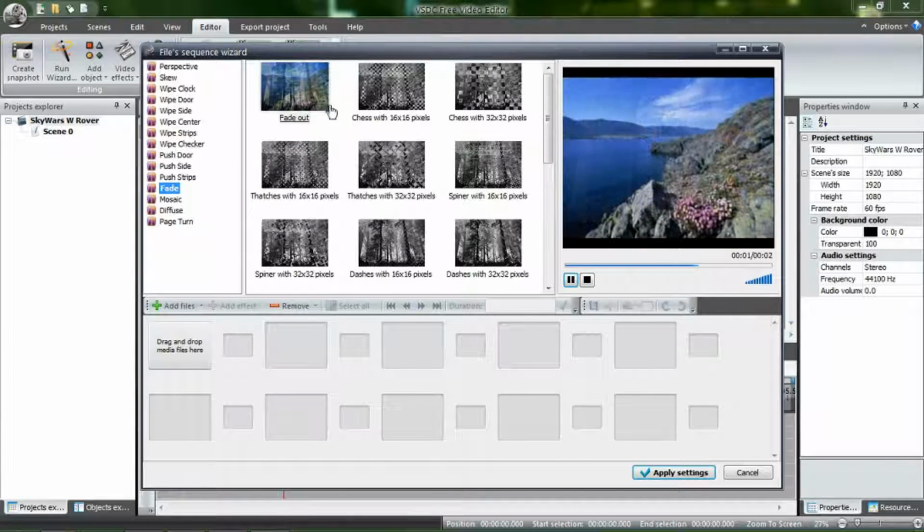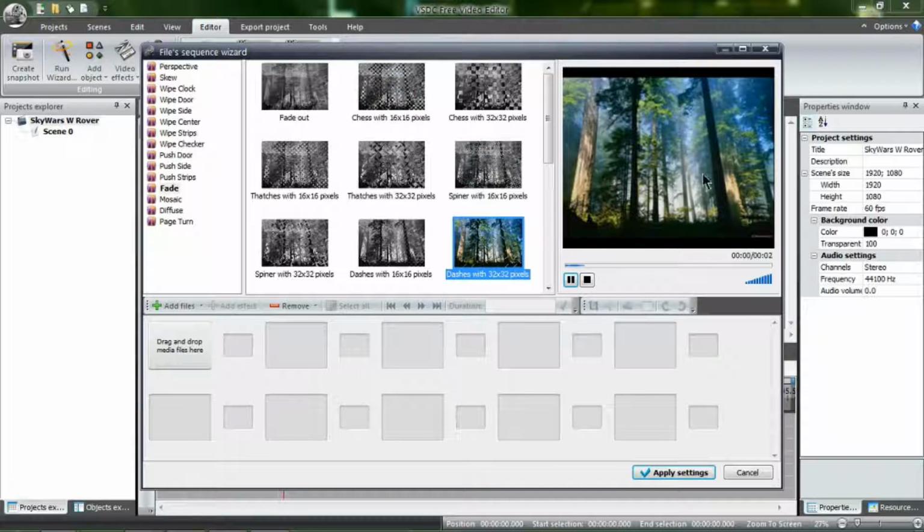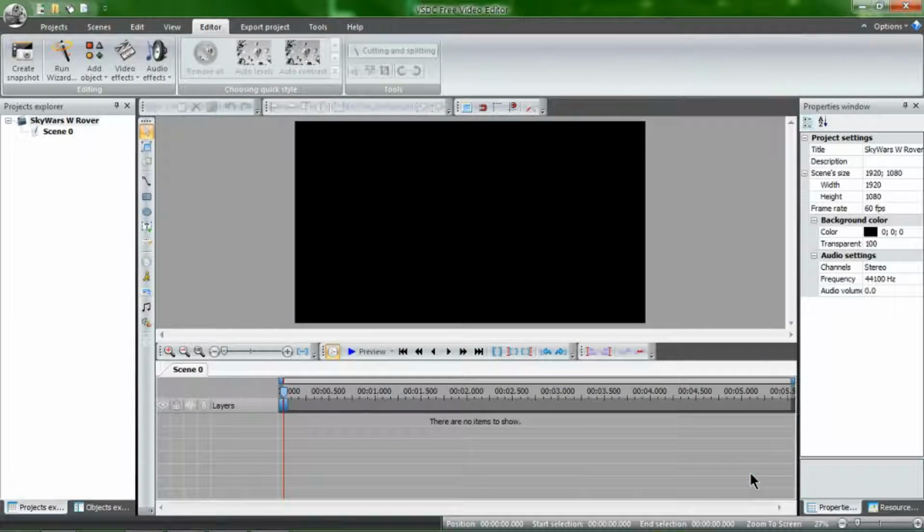So fade, you've got your fade out and you can see little examples of them over here. You can have them fade in a chess pattern and all sorts of different options for you here. And there are a ton of different options. I, on the other hand, like to do it a bit more manually. So cancel out of this without selecting anything and you move into the main process area, your main sort of desktop space for VSDC.